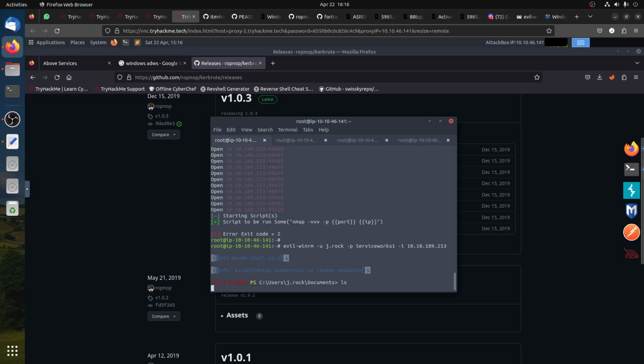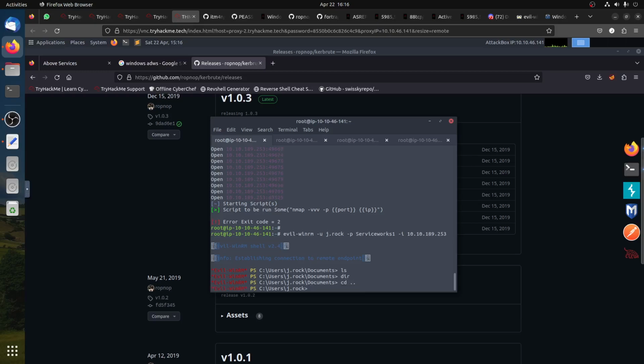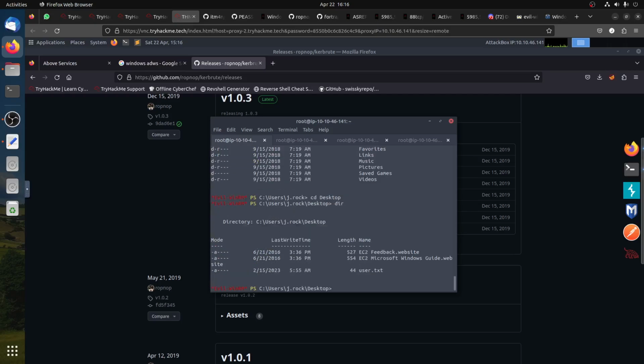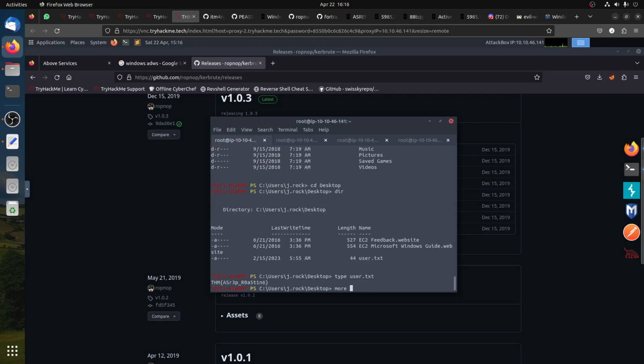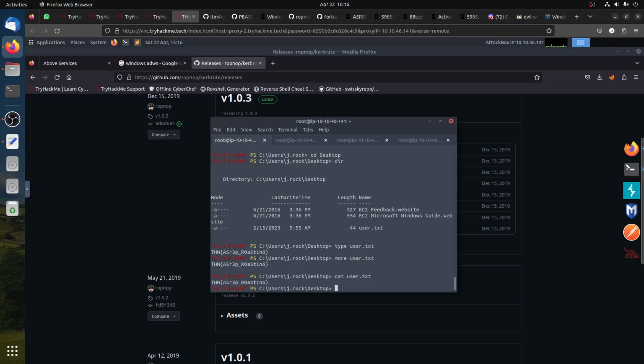So of course we now get a directory. We have nothing there, so let's change directory, cd desktop. Let's see, we have a user, so we can open it with type or .txt or more user.txt. I don't think cat exists in this Windows. No, yeah, cat is also there. Oh, so it's all of them. So of course we got the user flag.